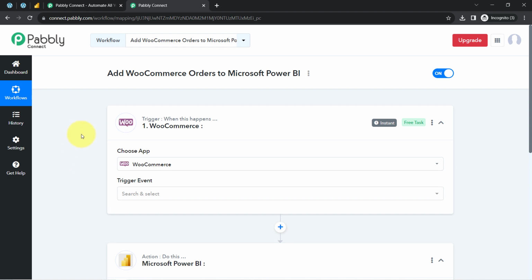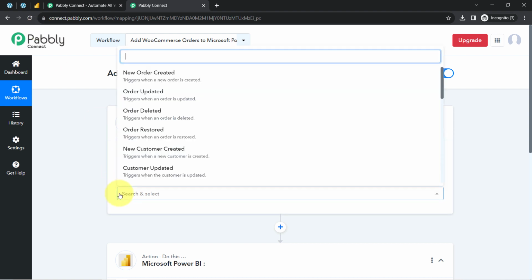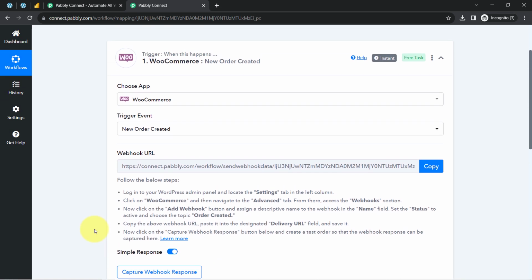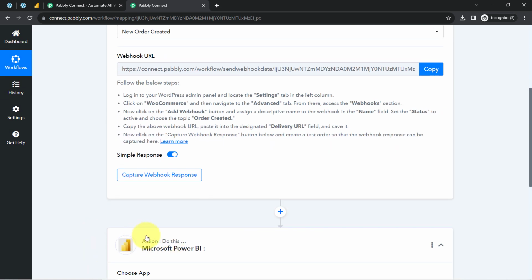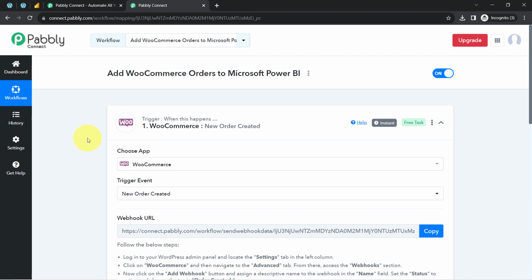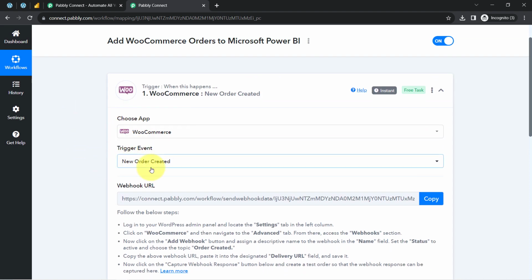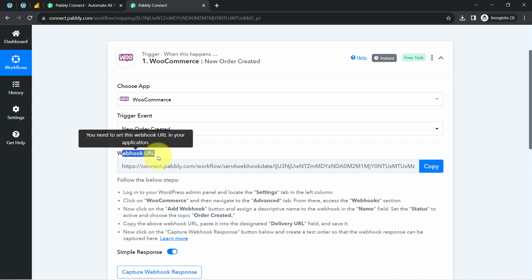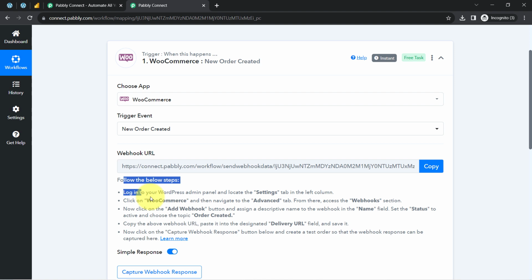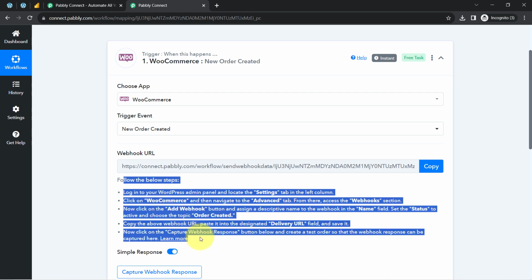So the idea here is, firstly I will connect WooCommerce with Pabbly Connect and capture the order related details, and further I will send the order related details to the Microsoft Power BI application by simply connecting the same application with Pabbly Connect. So let us connect WooCommerce with Pabbly Connect. Here you can notice once I have selected the trigger event, it has provided me a webhook URL and a few instructions. You will have to read these instructions very carefully in order to build a connection between WooCommerce and Pabbly Connect.